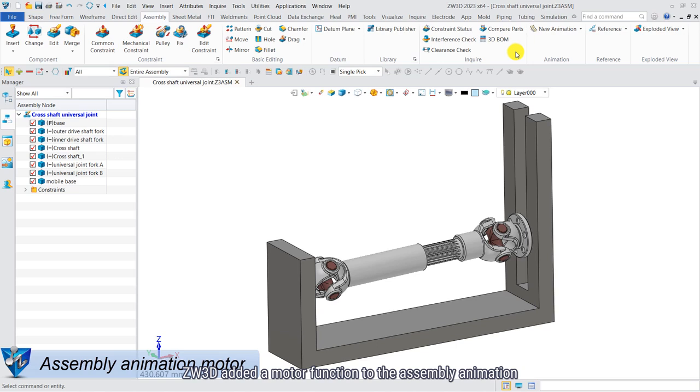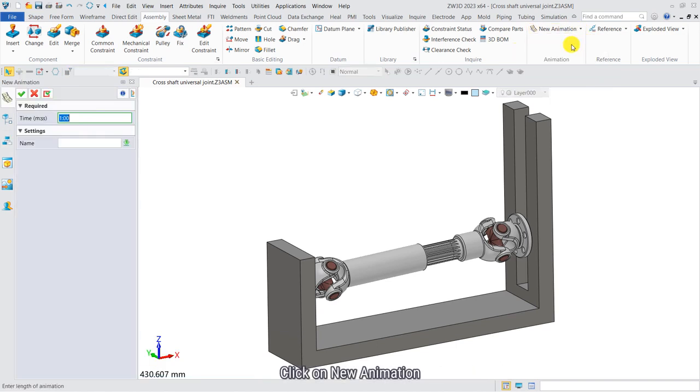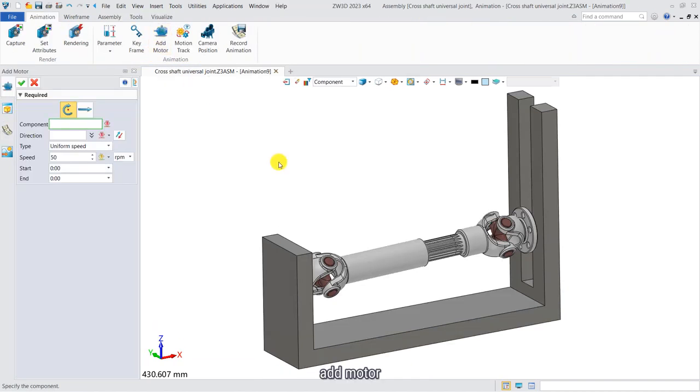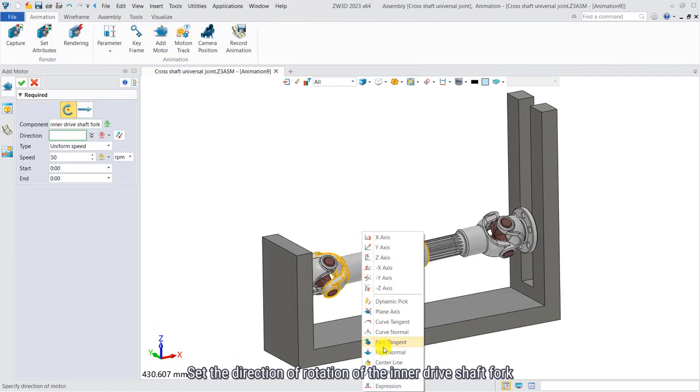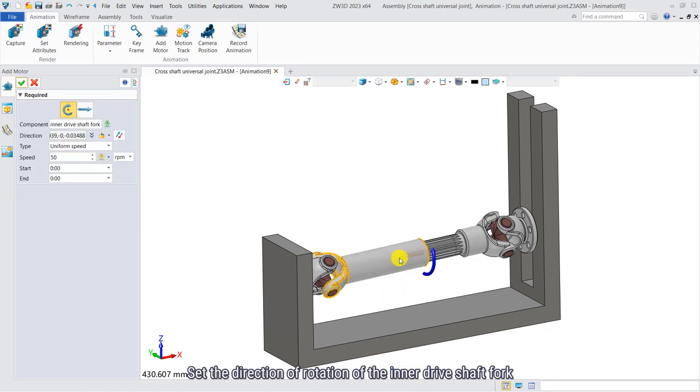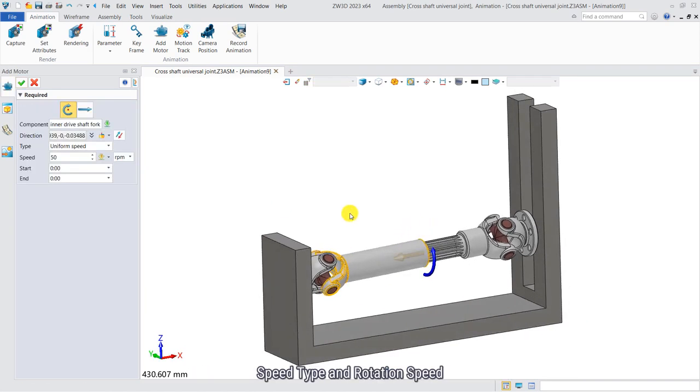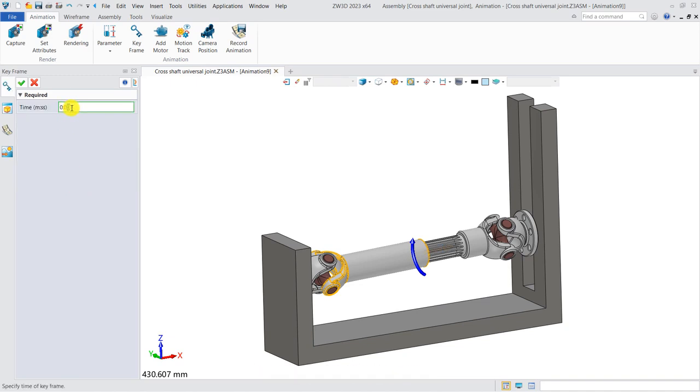ZW3D added a motor function to assembly animation. Click on New Animation. Add motor. Set the direction of rotation of the inner joint short fork, speed time, and rotation speed. Set the end time to 5 seconds.